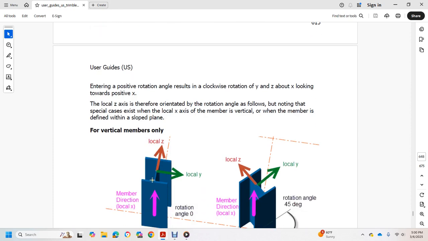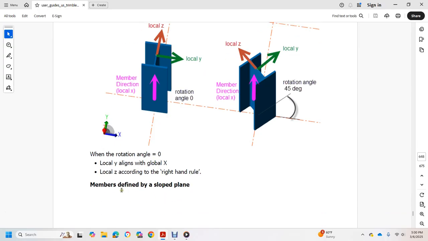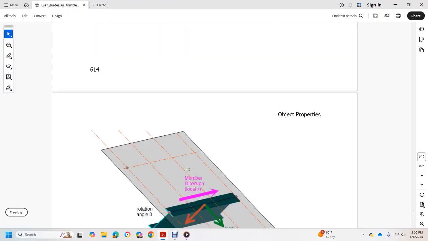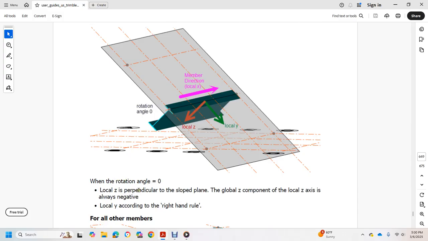For vertical members, the local Z, local Y and member direction local X are shown with the rotation angle, for example a rotation of 45 degrees. The rotation angle is about the local Y angle and the global X, local Z according to the right-hand rule, for members defined in a sloped plane. So the member direction is local X, with the rotation angle about local Z and local Y. When the rotation angle is 0, local Z is perpendicular to the slope plane with the global Z component of the local Z axis, which allows negative local Y according to the right-hand rule.